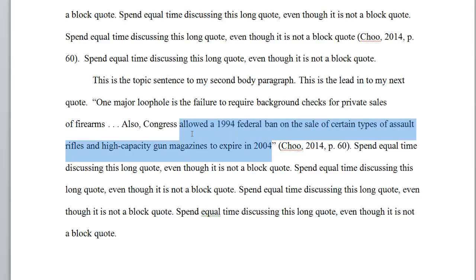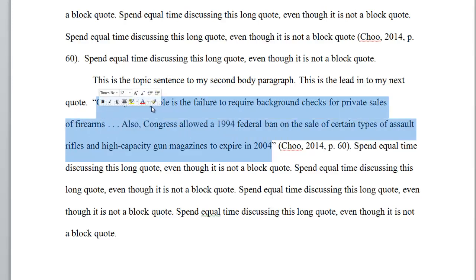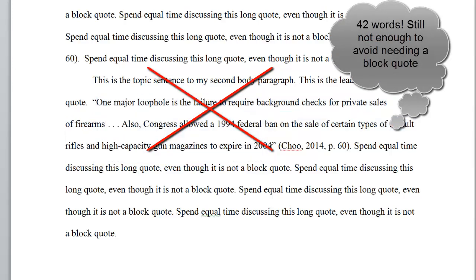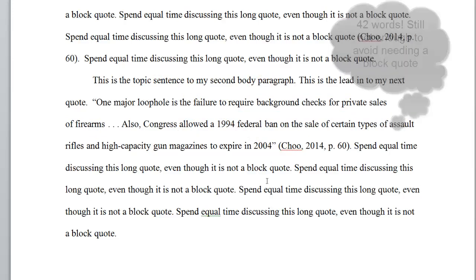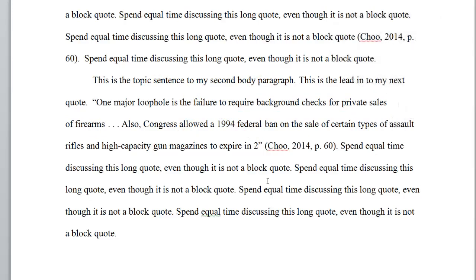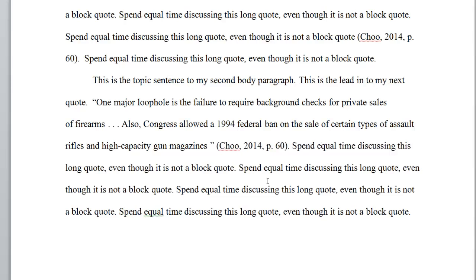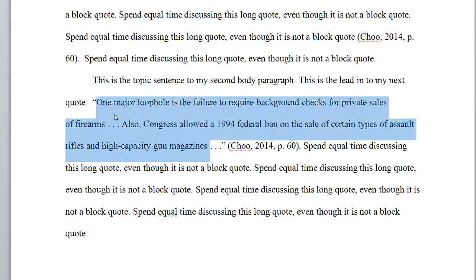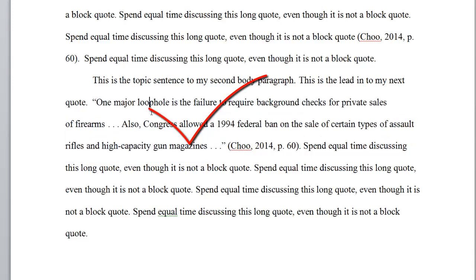Let's double check and see how many words I got this down to. 42. Oh, I'm right in that gray area. Maybe the expire in 2004, maybe that's not really necessary. So I'm not limited to just one ellipsis. I can do it again. Again, I'm trying to get my quotation to under 40 words, and now I'm at 38. Perfect. So that's what we want, is we want to try and reduce the number of block quotes using these ellipses to only give our reader what's important.